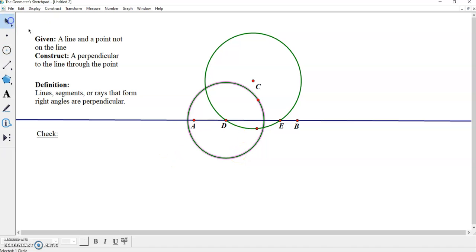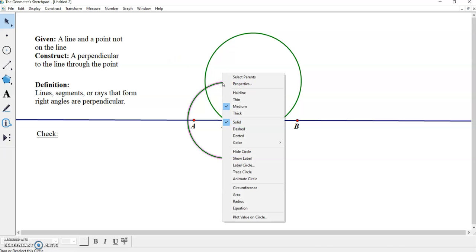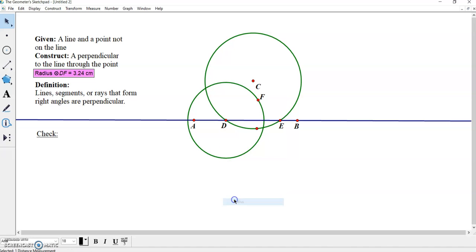So now, like I said, I want to create a circle that's centered on E, but it has a congruent radius to the circle centered at D. So in order to do that, I need to know the radius of D so that I can accurately create a circle with the same radius. So I'm going to come down and click radius. I right click the circle and click radius. So the radius of the circle centered at D with point F is 3.24 centimeters.